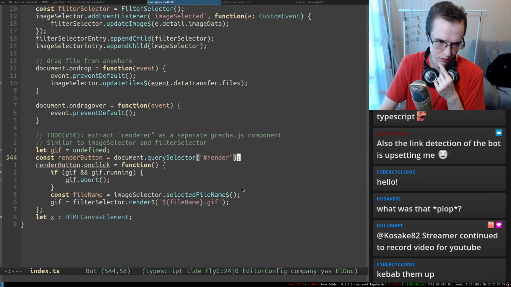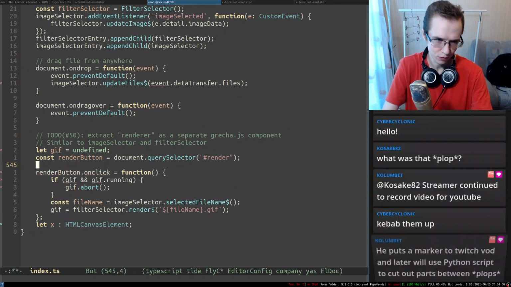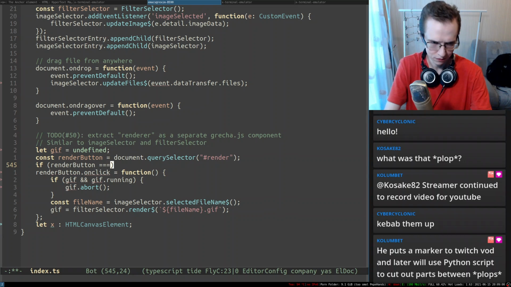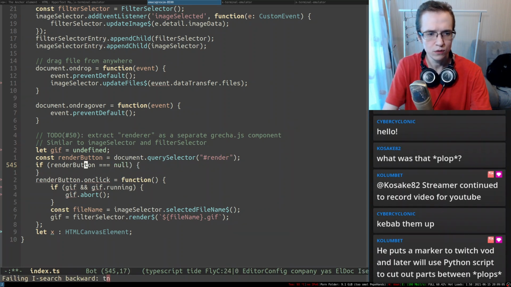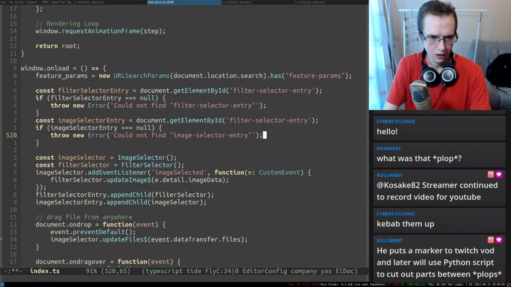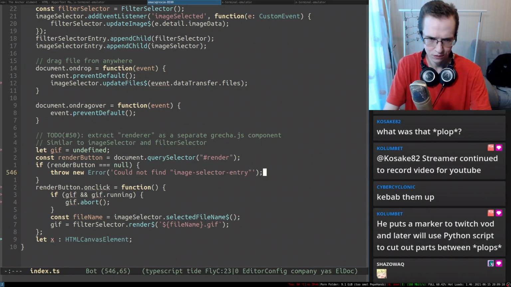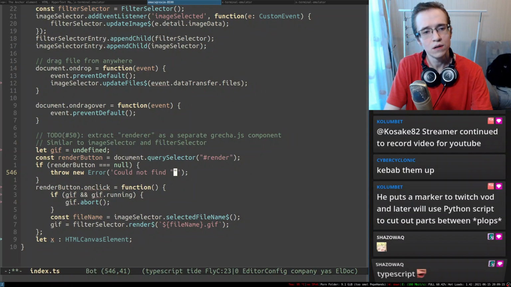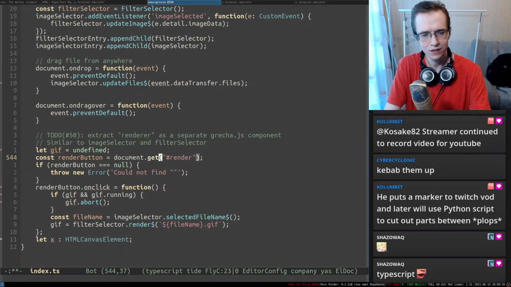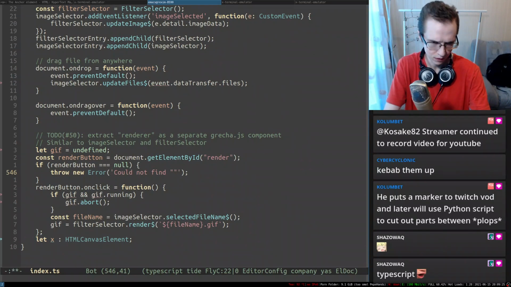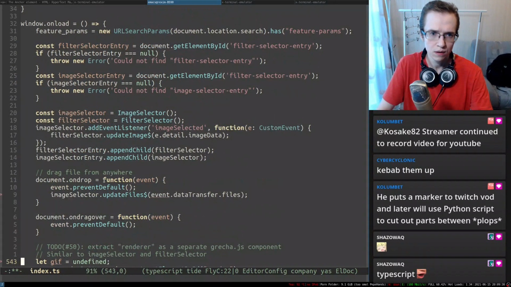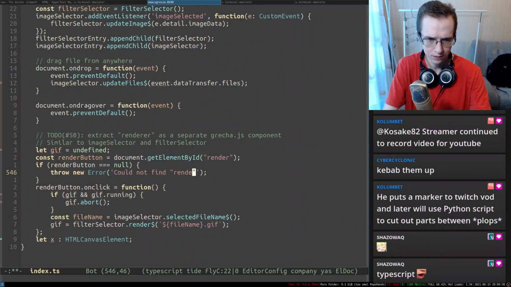Render button. And of course, if we couldn't find the render button, new, okay, so this is going to be something like this. Could not find. Why are we doing it like that? Because I can just get element by ID, and the ID is render, right? So that should be fine. Yeah, could not find render, right? So we just need to throw at least something.